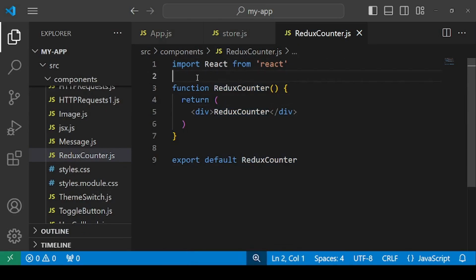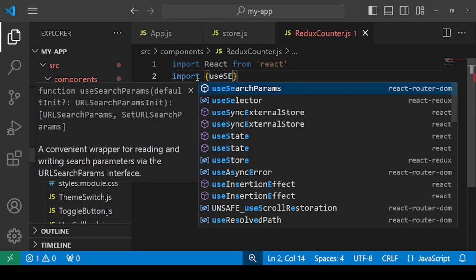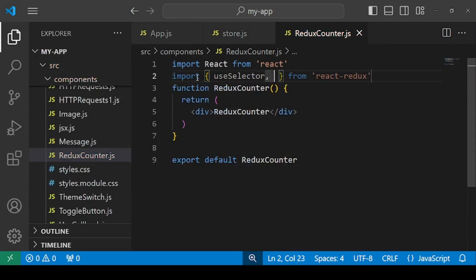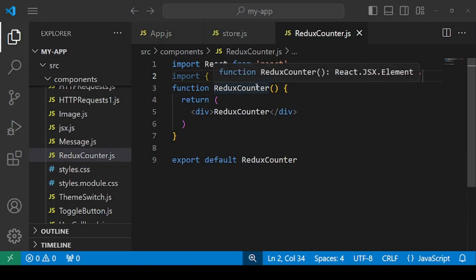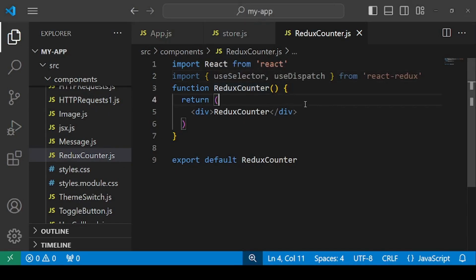So now we also need to import two hooks, that is useSelector and useDispatch from the react-redux. So what are these? useSelector is the hook that is used to read the data from the Redux store, and useDispatch is the function which is used to dispatch the actions to modify the Redux store.